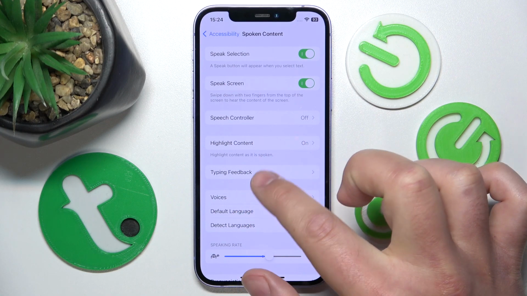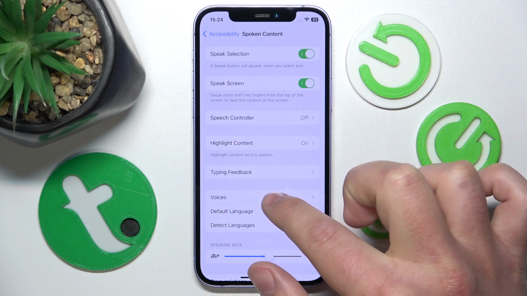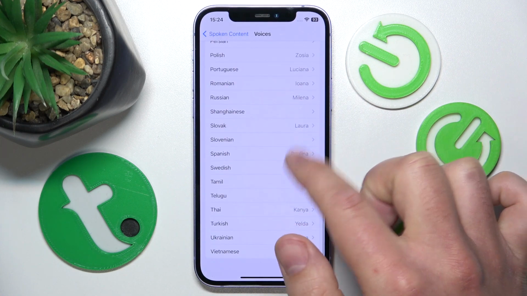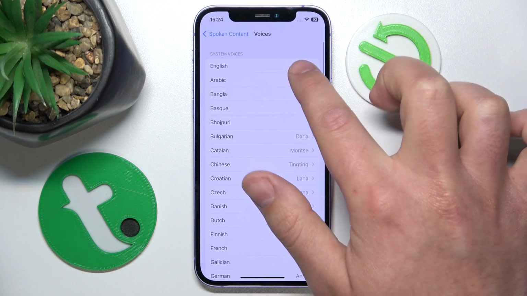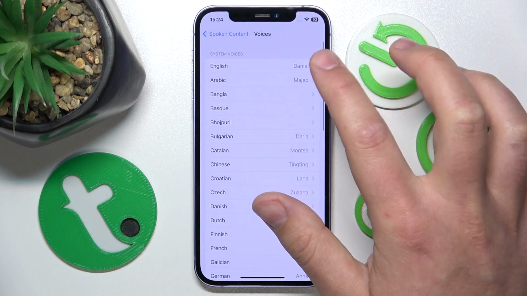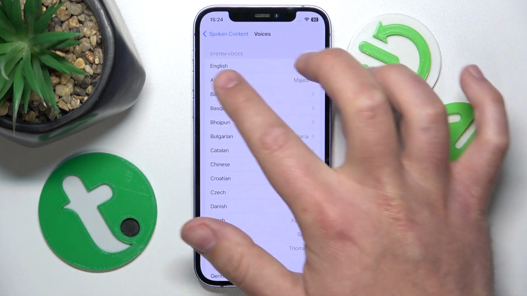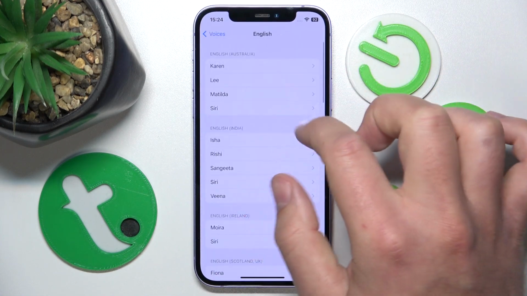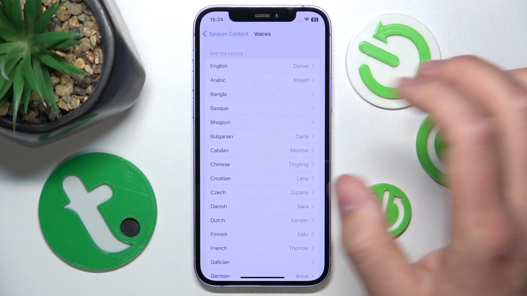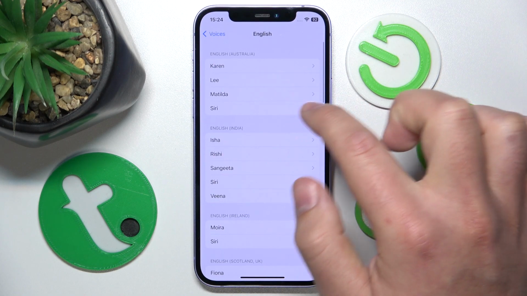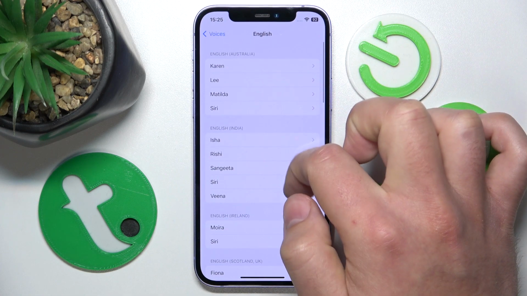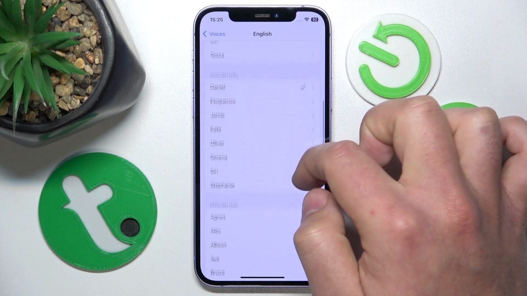So if you want to change the voices, go to the voices and here you are going to find the languages and the voices of those languages. So in English, in my case now this is Daniel, and here you can select those voices. So let's go to the English, for example, and it works the same for every other language. So go to the English and then let's say that you want to type, for example, the English United States or the UK.